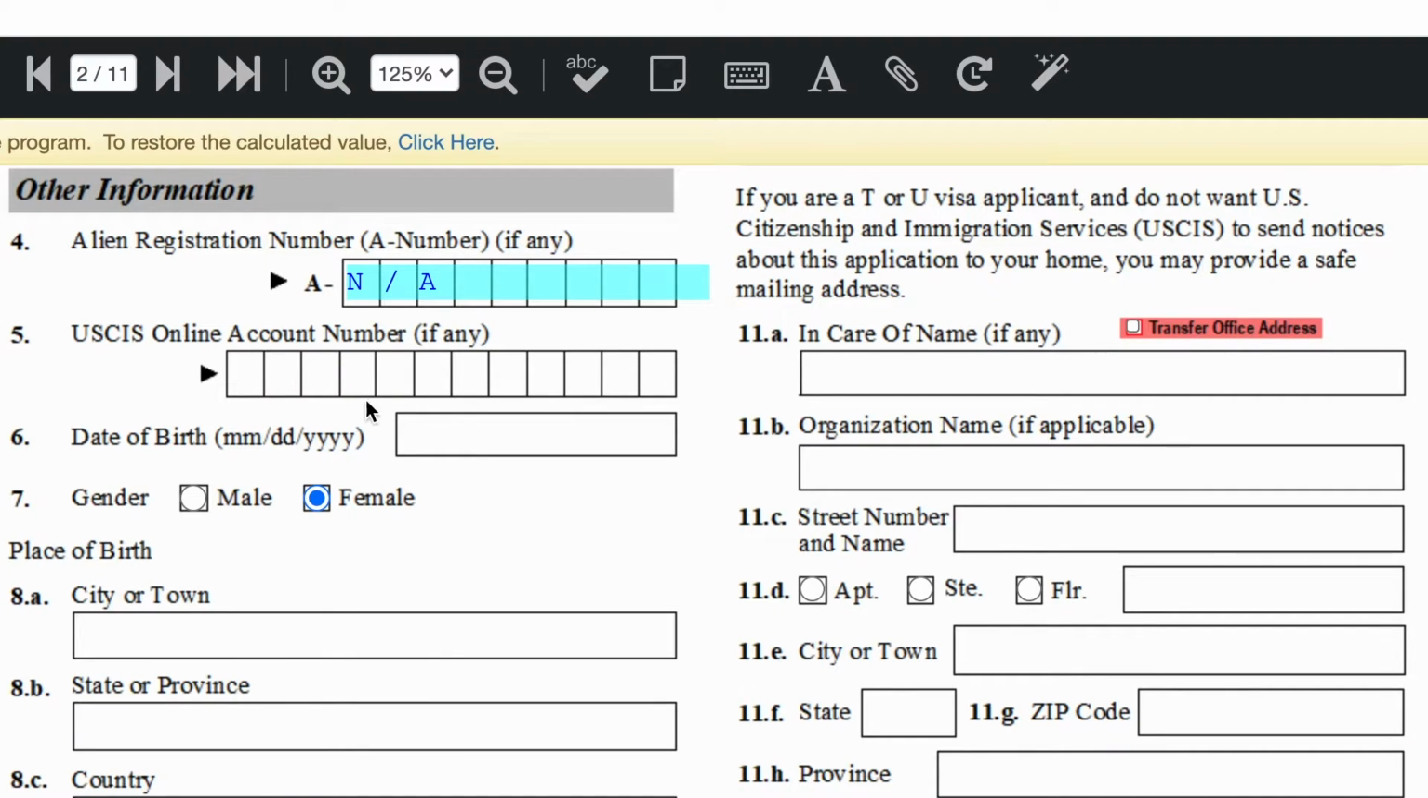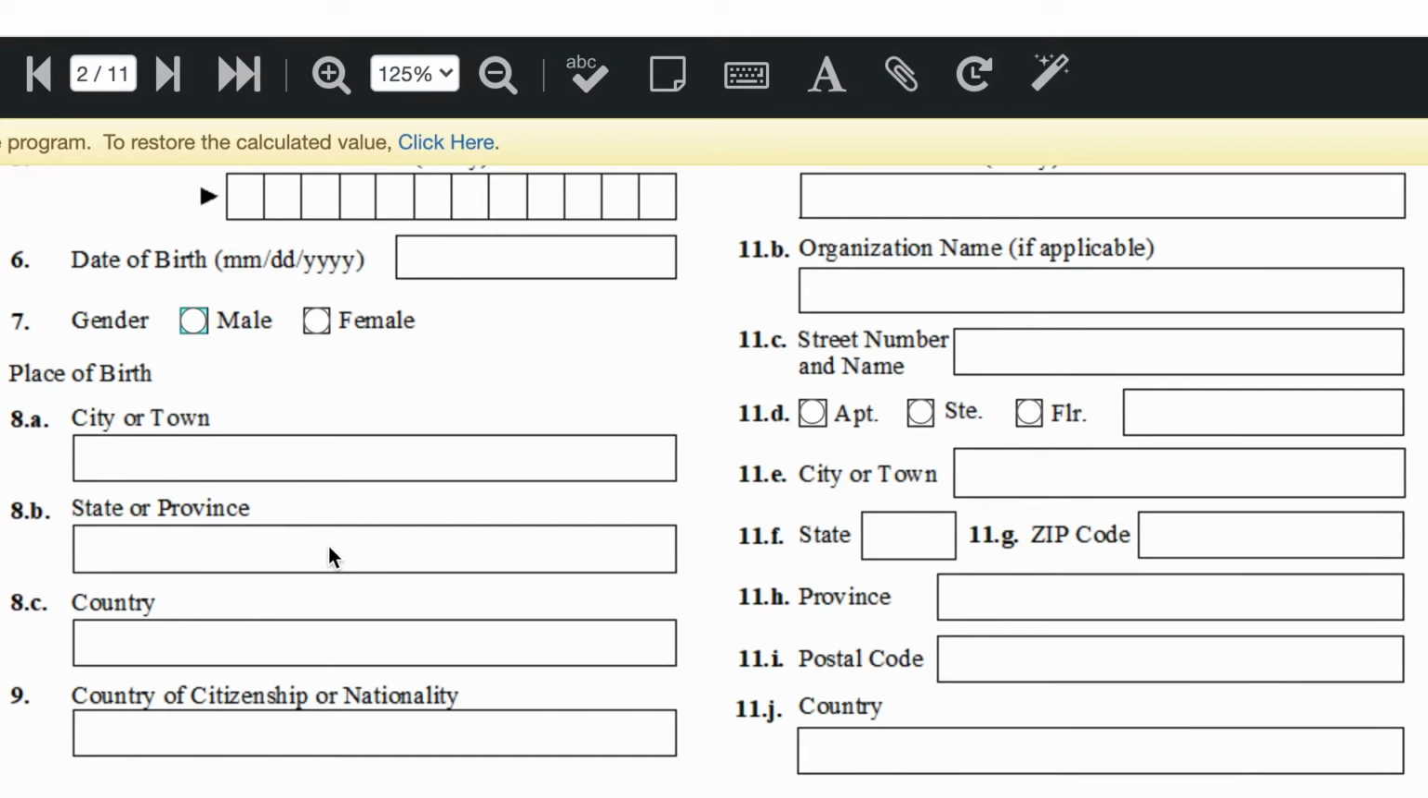USCIS online account. If you have an online account, you put that here. Your date of birth, your gender. If you don't identify with either one of those, you can write which gender you identify with. But if you do identify with either one of these, and it's not the sex on your birth certificate, you can pick whatever gender you want, and USCIS will generally honor it.